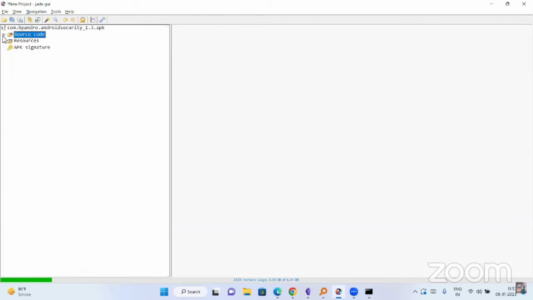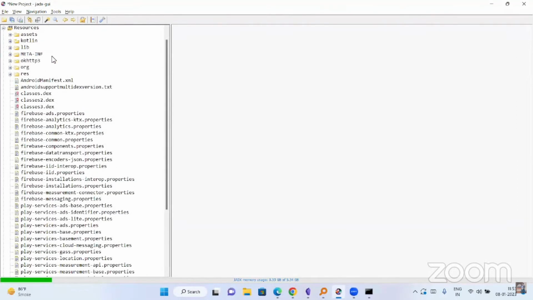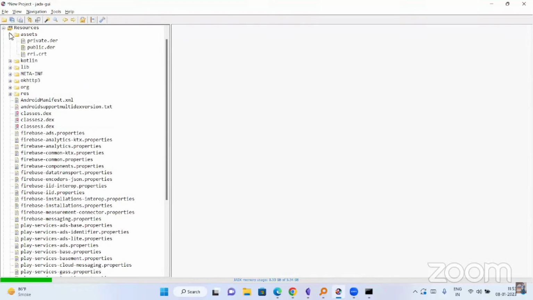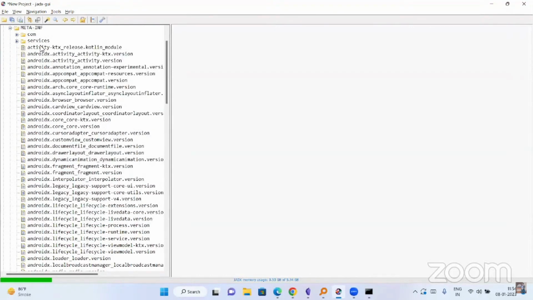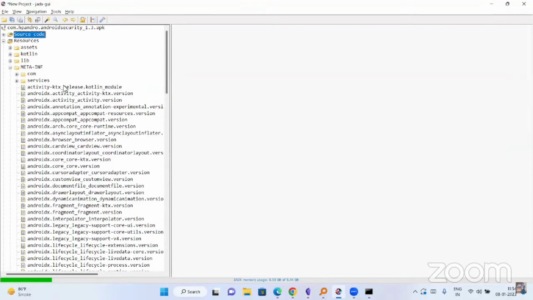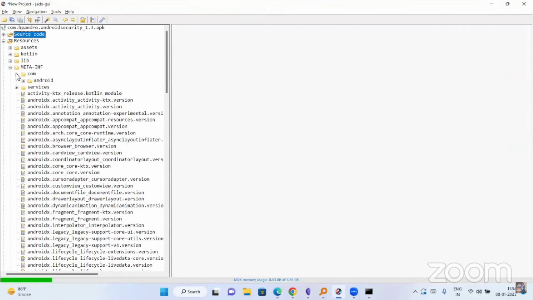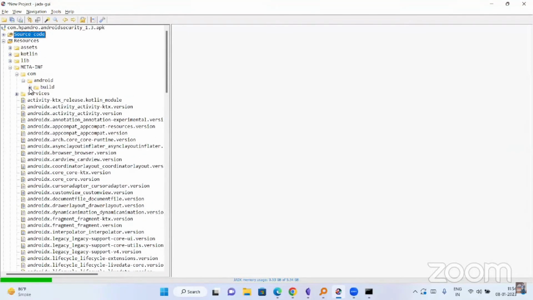And these are resources that I mentioned might be optional, like you might have seen META-INF, lib, Kotlin. The assets are nothing but additional files, like certificate files and other files, private and public certificates. These are the Kotlin additional files. Lib is nothing but libraries, and META-INF is all the metadata, versions and everything. You can see here. You can just explore this stuff.